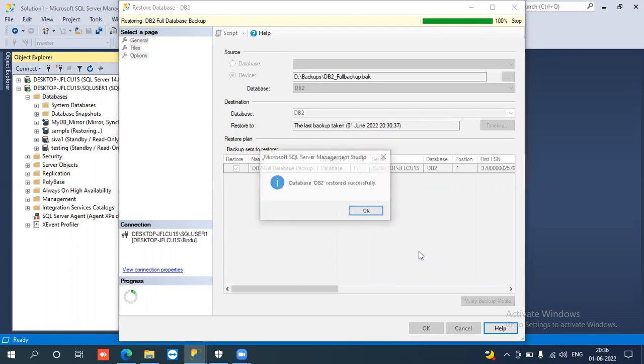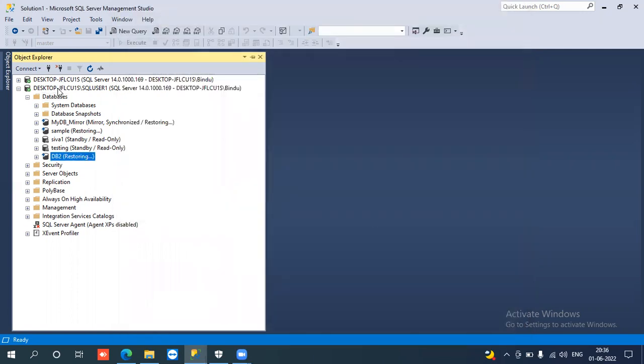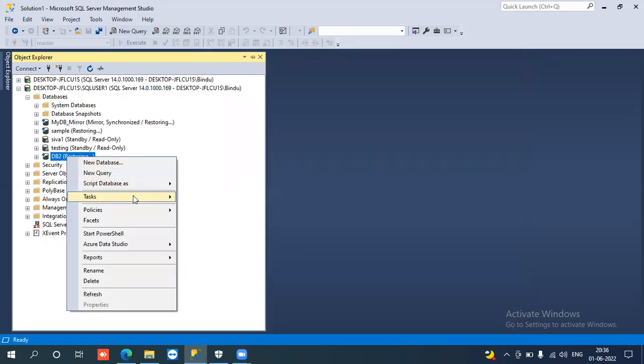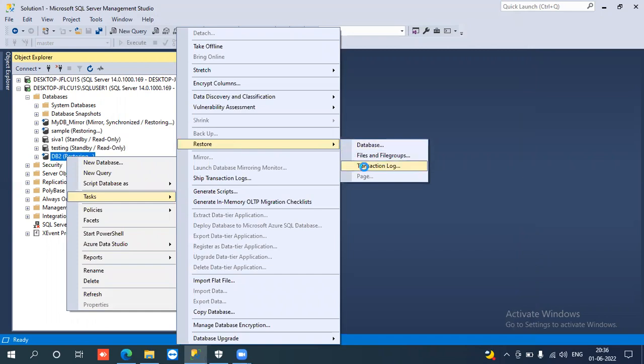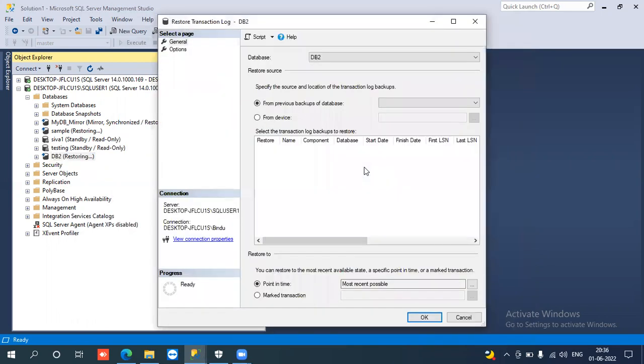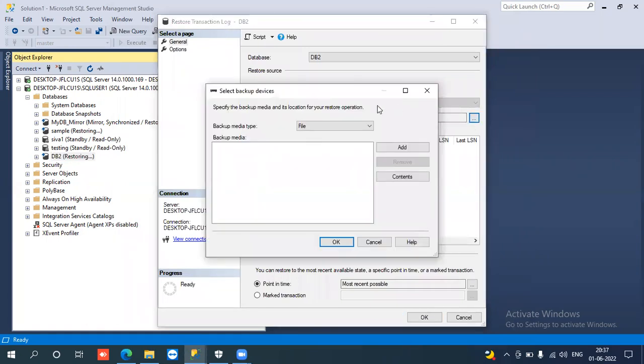Once the DB restoration is done, your DB is created in the secondary, that means the principal server. If you see here, DB2 is ready, which is in the restoring mode. So now what we can do, we can select the log file. That is also the last part. Once we do the log file, then our initialization will complete.